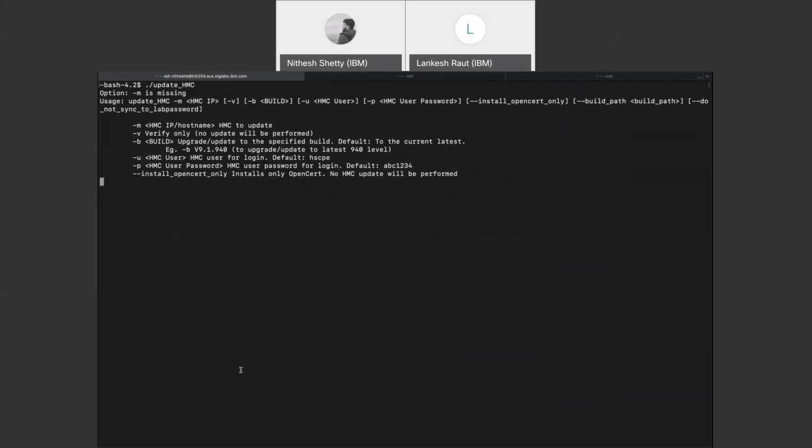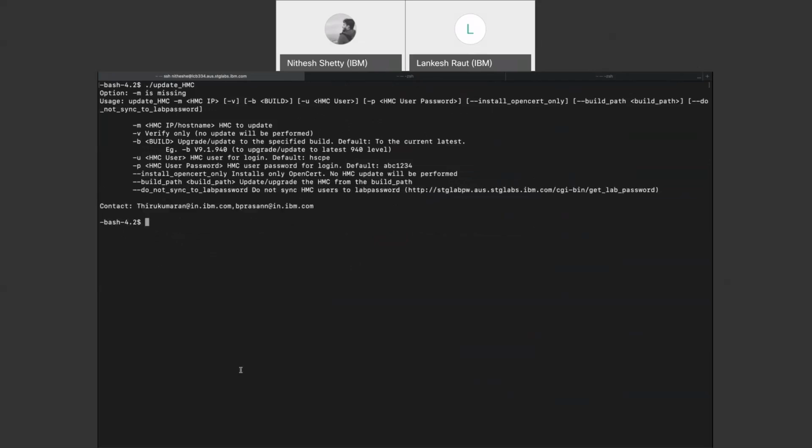Yeah, see. So same way, if you want to get an understanding of things on any of the scripts, issue the same thing. See here, it's saying option hyphen m is missing, right? And if you could see the usage, it is update HMC underscore HMC IP. So here we talk about the HMC IP, right? This information will be obtained by get system info, correct? HMC IP is nothing but the name of the HMC, or you can use the IP address of the HMC, correct?